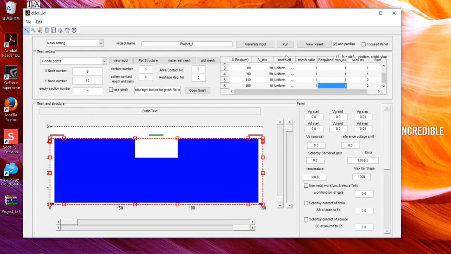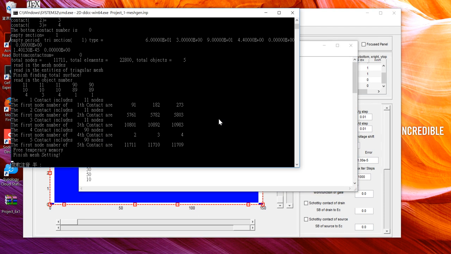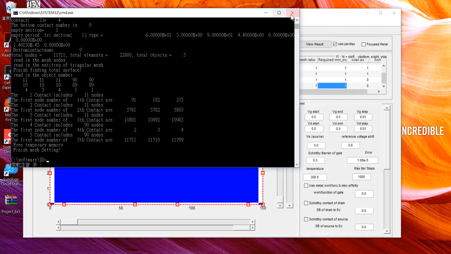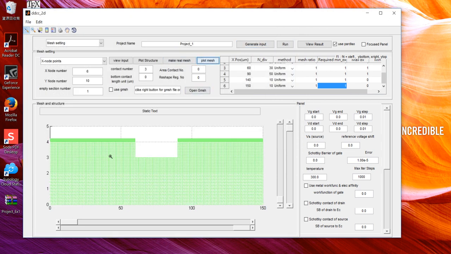Okay, so you can see that the program automatically updated the division points. It becomes 10, 50, 30, 50, 10, 10. So you can make it a real mesh again, and then you can plot the mesh to check if it's working. You can find it's very uniform in the X direction. Is that okay?